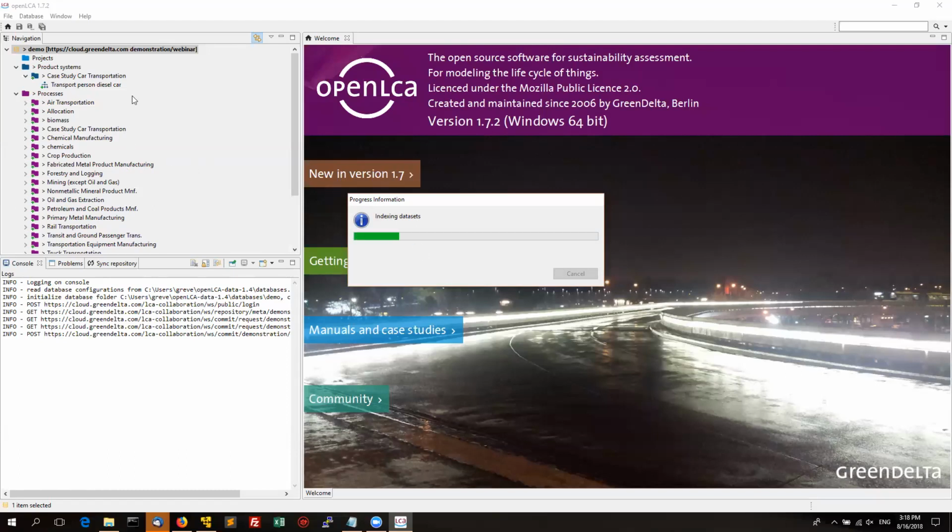Local index will now be updated, which you will see after this. All the plus signs and the chevron signs will be gone, since they are now in sync with the repository.